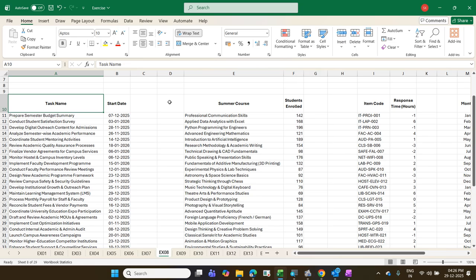So we have a column. Task name. Prepare the semester budget summary. Conduct student satisfaction survey. Develop the digital reach content for admission. Like this, we have some task names and we have some start dates. Now what we are going to do is, for this start date, you are going to apply conditional formatting.